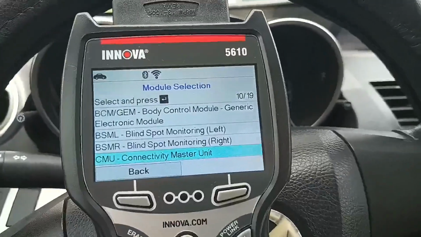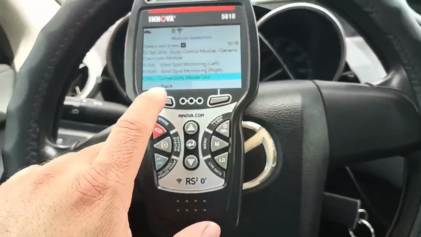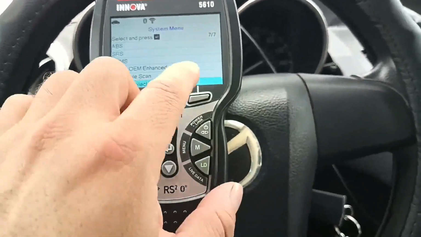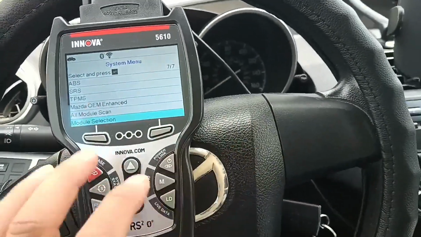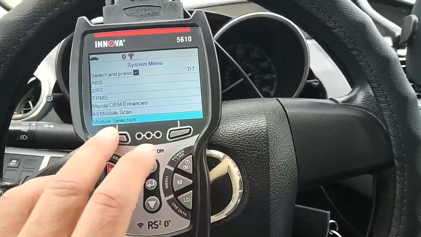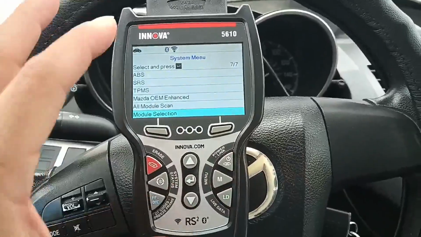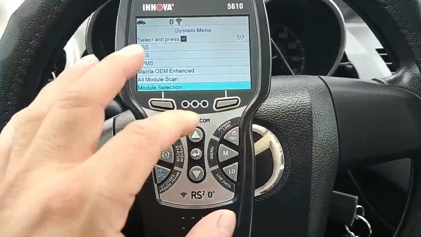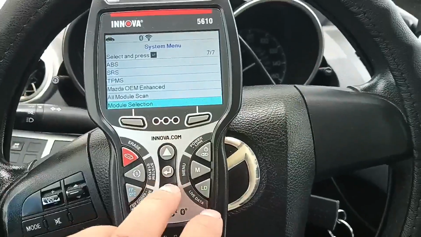Okay, so we got 19. I'm going to leave it here. So pretty much it's working regardless of whether the car is on or not. So that's just something I wanted to double check. It does take a moment to come up. You just gotta be patient with it. But other than that, it's not too bad.